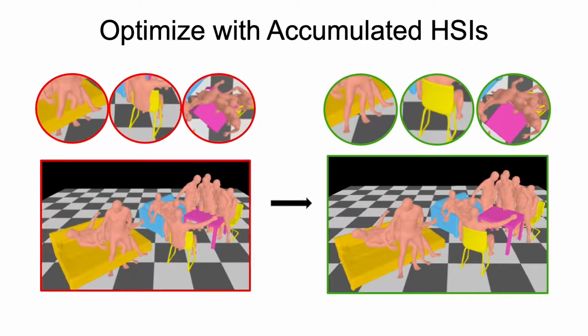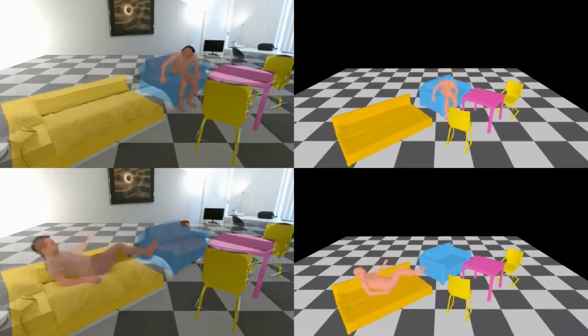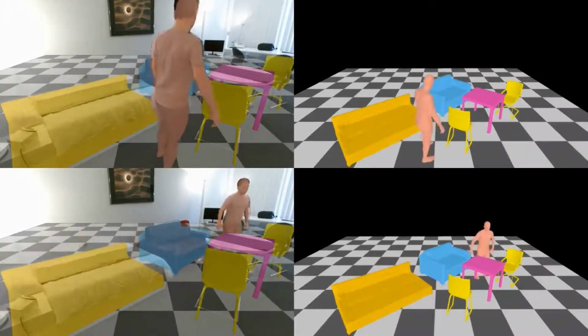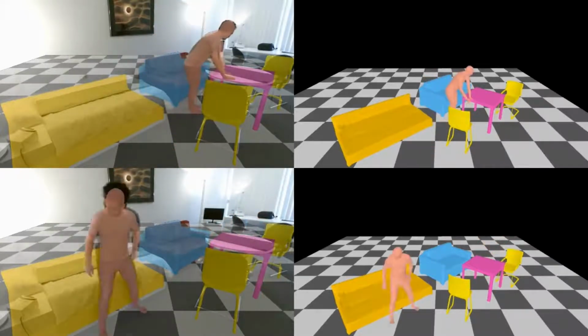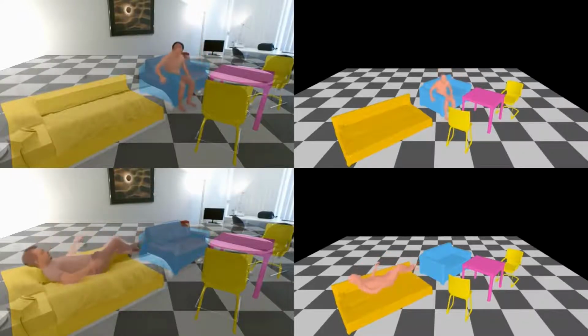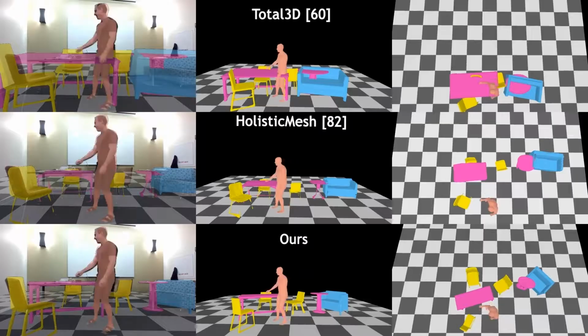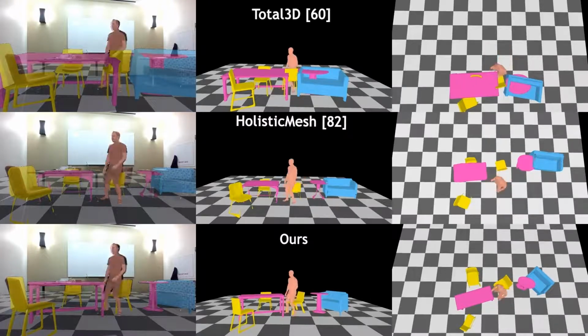Incorporating multiple HSIs collectively from the whole video, we can improve the 3D scene further. The reconstructed scene, in turn, can be used to improve 3D human pose estimation, such that the bodies perform more realistic HSIs. MOVER recovers better 3D scenes and interacting humans compared to our baselines Total 3D Understanding and Holistic Mesh.